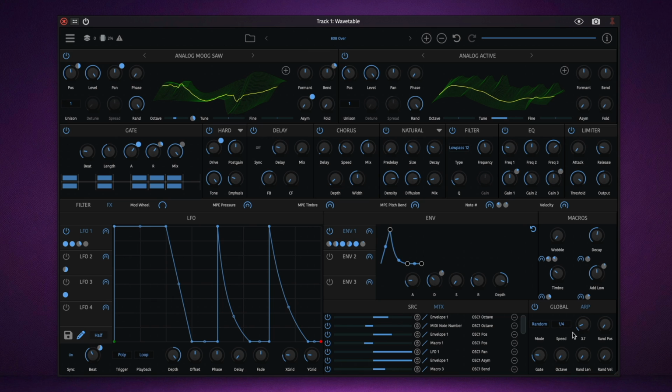I hope this video serves as a good introduction to Wavetable. Enjoy exploring the preset content and creating your own sounds.